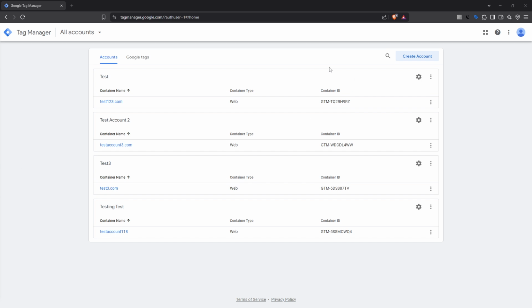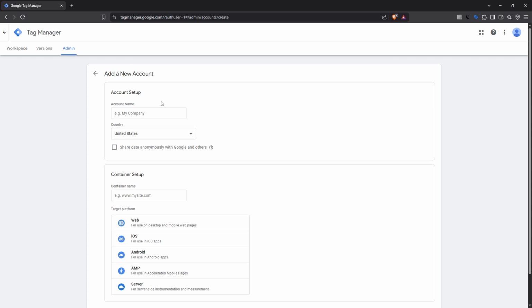First, you need to head over to tagmanager.google.com. This is the starting point where you'll begin setting up your account for managing tags. Once you're on the site, you'll see an option to create a new account. Click on Create Account to begin the creation process. This is where you'll enter vital information to help identify your account.